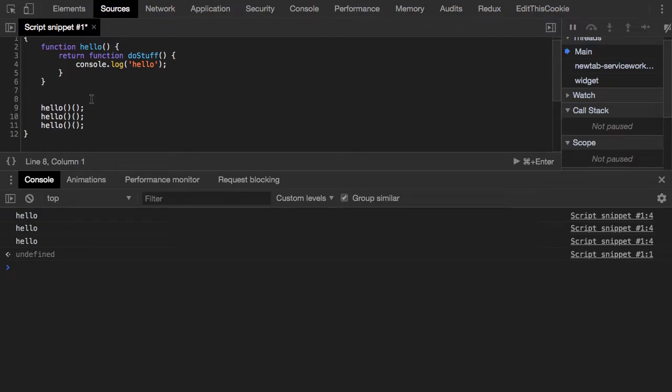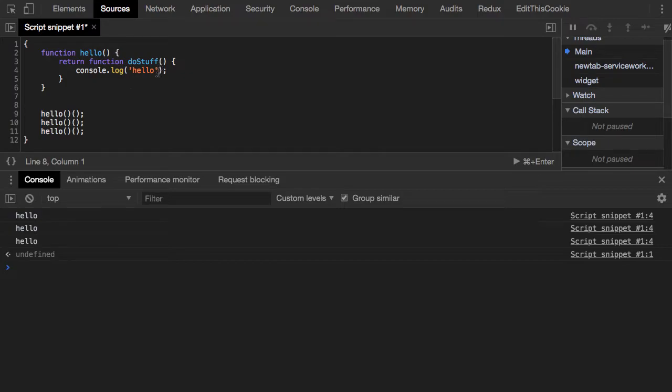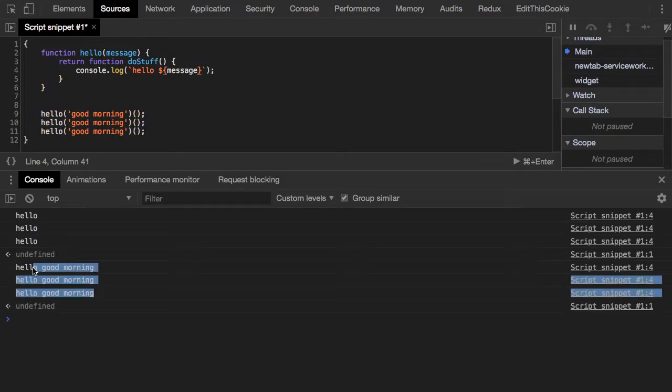That's all good. But then let's start thinking about passing parameters, because we want to somehow customize the message that we want to display. If we pass here a message like good morning, imagine that we always want to do that. So here we got message, and then, using the backticks, as you already know, we can customize the message, and then we get the message, right?